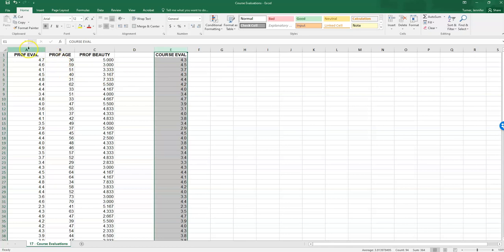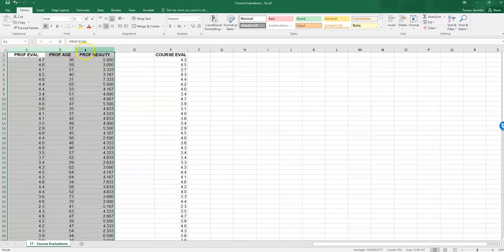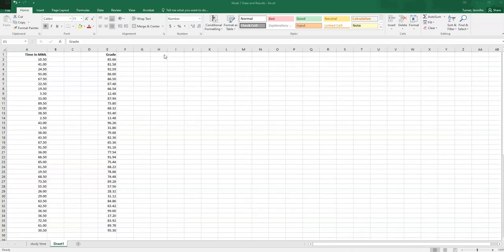and you are going to choose which of these three variables, the professor's evaluation, the professor's age, or the professor's beauty, is most closely correlated, is the best predictor of the course evaluation. Here, in this example, we're only having one column, so it will be assumed that I selected the time a student spends in my math lab as the best predictor for the final grade.